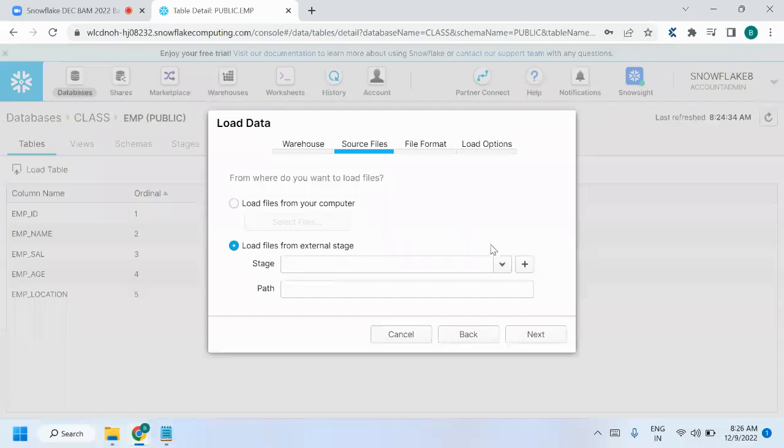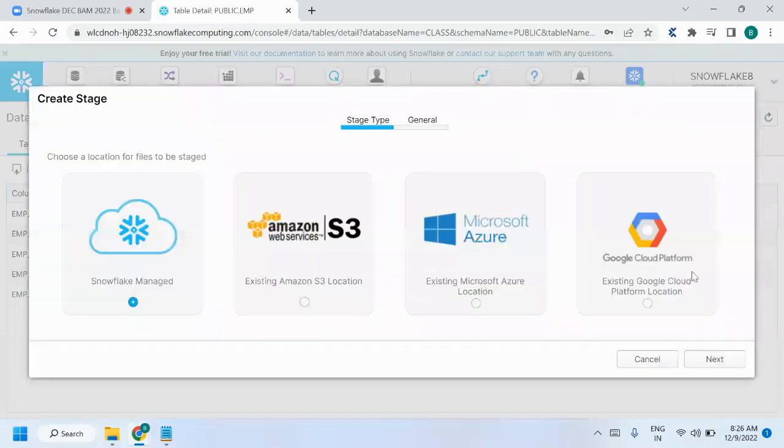Now, if you want to see what external stages are available, just click on the plus symbol. You can observe GCP, Azure, AWS S3, and then Snowflake. All these things are available, right? We will come to this later when we are working with these cloud platforms.